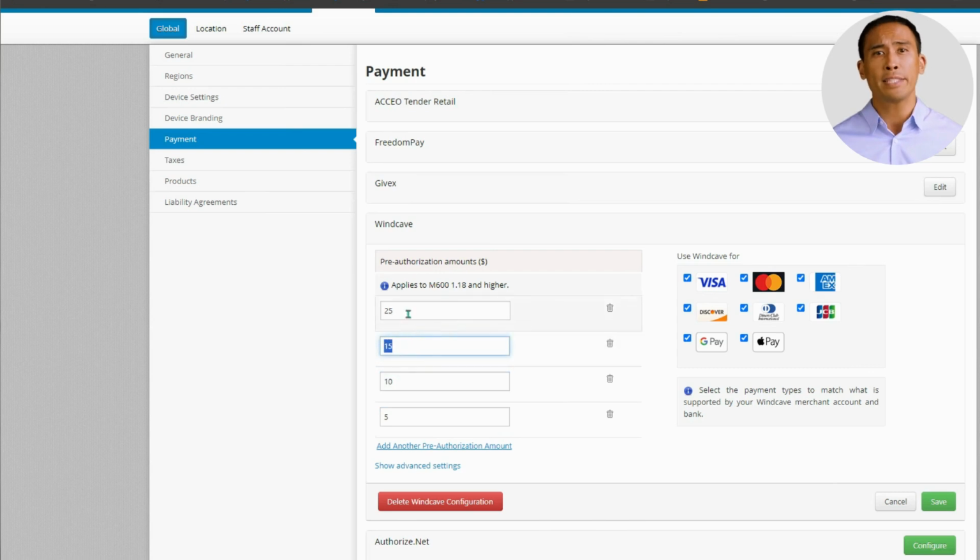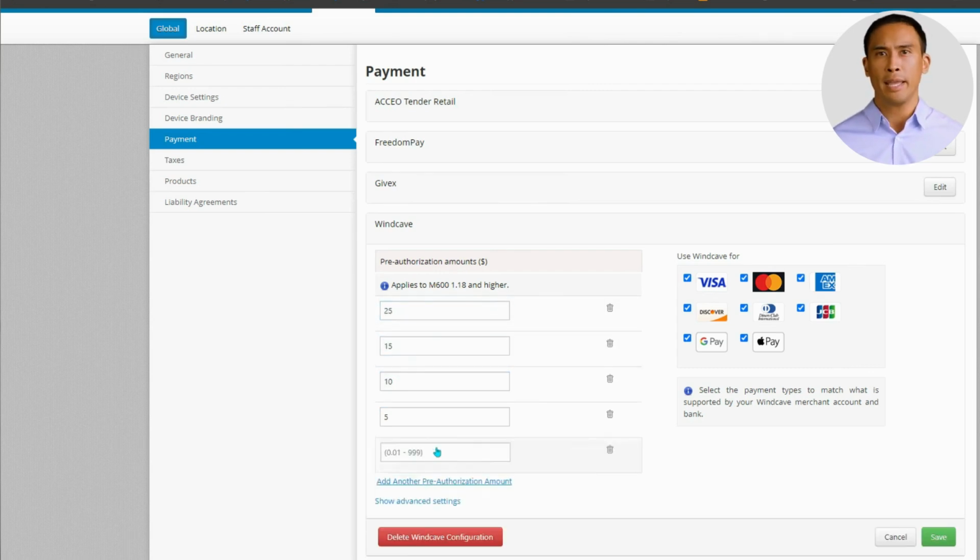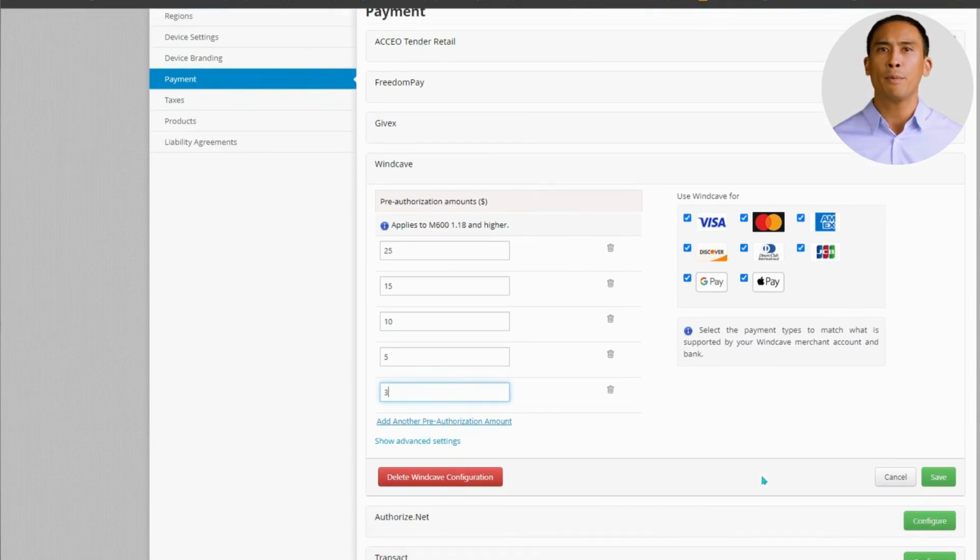If you want to add additional pre-authorization amounts, click Add another pre-authorization amount and enter the second lowest value you want to define. Note, pre-authorization amounts will be presented to the customer on the M600 screen in the order they are entered. You can repeat step 4 to enter up to 6 pre-authorization amounts.